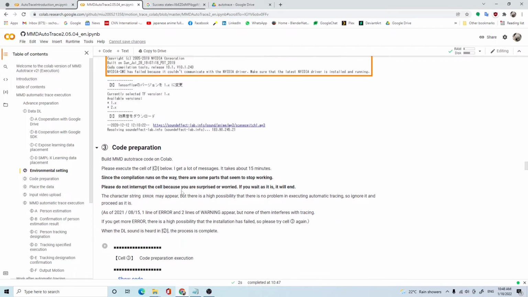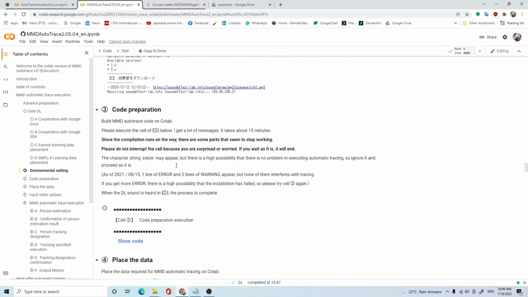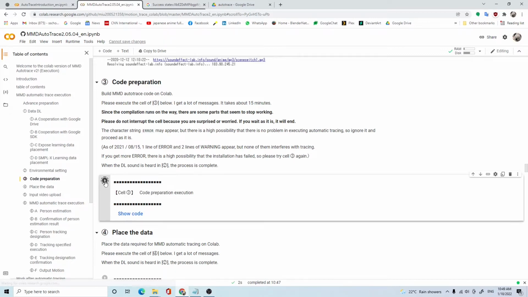Now the code preparation. So now you have the learning data in place. You have a cooperation with Google Drive. You have a cooperation with the Google SDK too. So step three is to prepare the code. So again, there's a little play button. Just run that before we do step four.